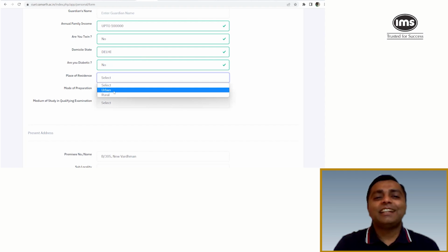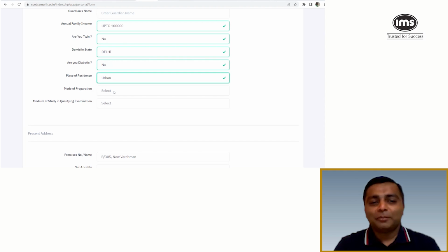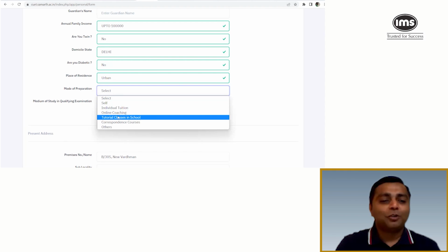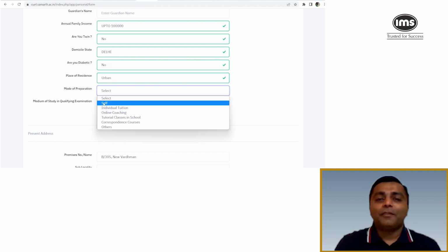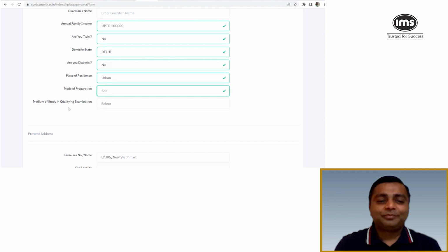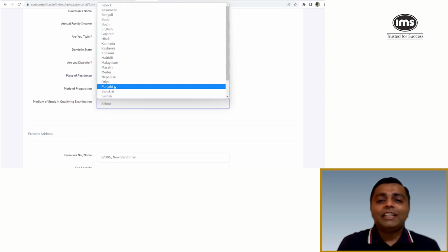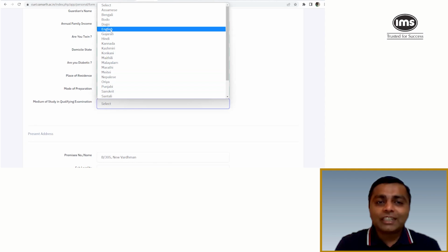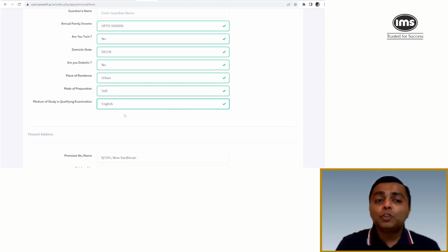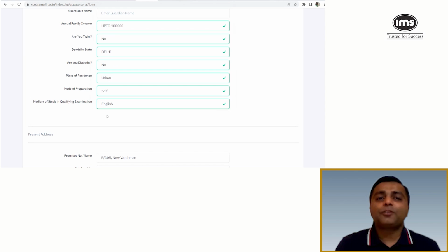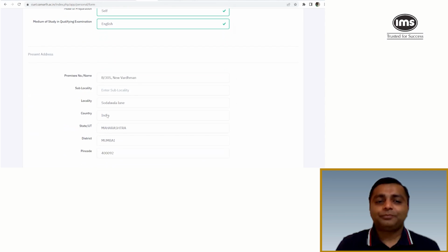Place of residence, let's say I call it as urban or semi-urban. Mode of preparation, this is self or individual tuition, online coaching, and all those things. Let's have self. Medium of study in the qualifying examination, this is important. These are the language options in which the papers will be put to you. For most cases, I'm assuming it will be English, but you can also choose to take the entire CUET in any of these languages. So I am choosing English for now.